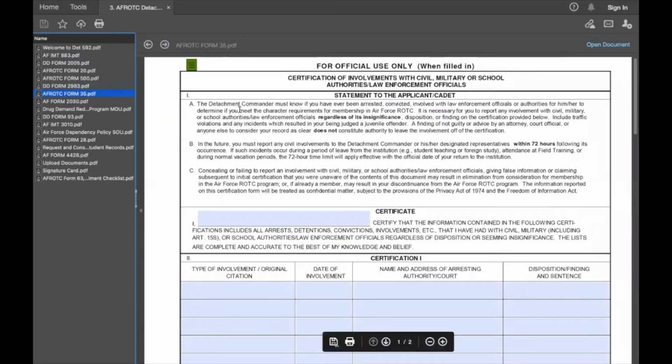The next form is the Form 35. However, you will not be completing this form at this time. In the meantime, delete this from your packet, as this is done in Wings when you complete your profile. There is no need for this form anymore.